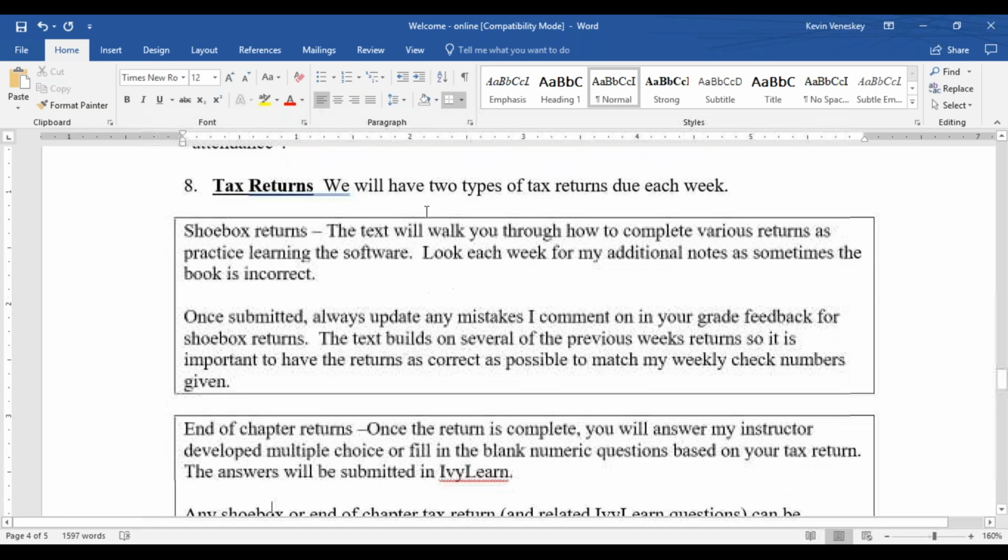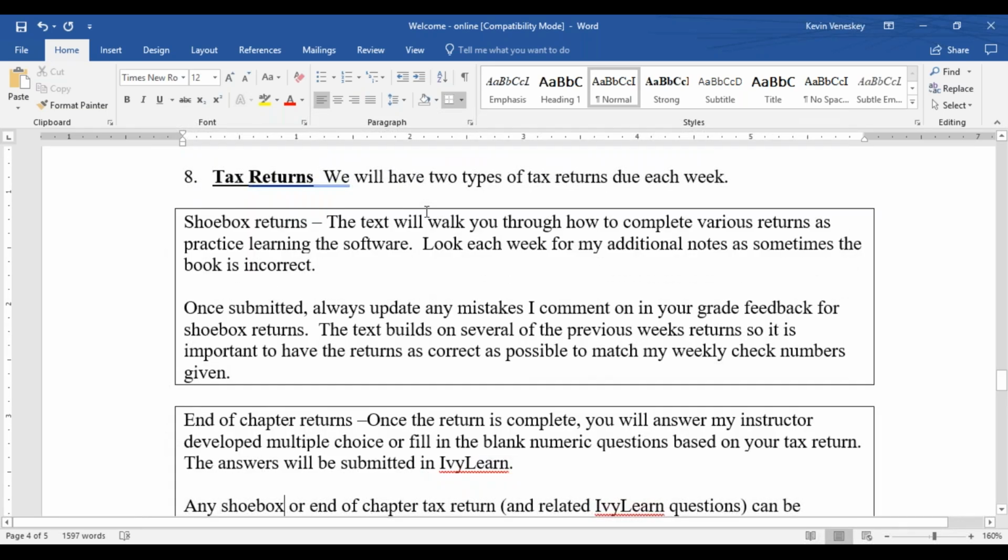The last couple items here, tax returns. We'll do 2 types of tax returns once we start them in week 3. The first type will be called shoebox returns. These are tax returns within the chapter. They give you all the items you need, plus they give you the answers to what you should have on the shoebox returns.